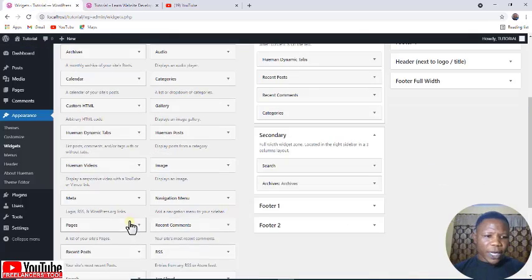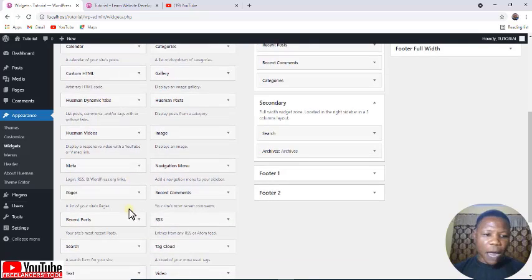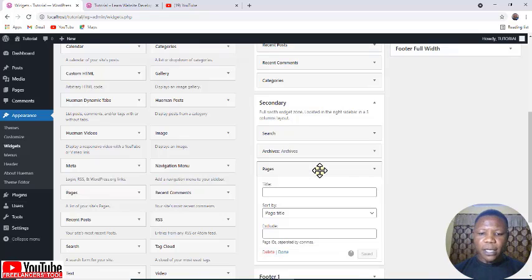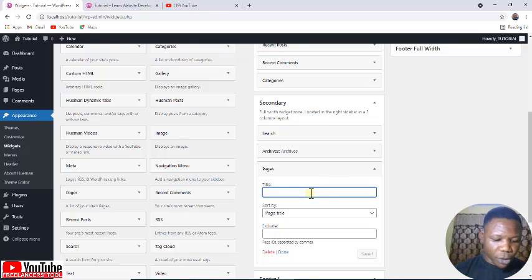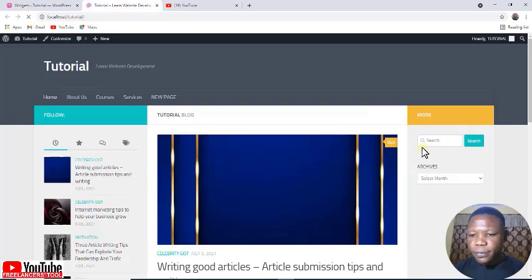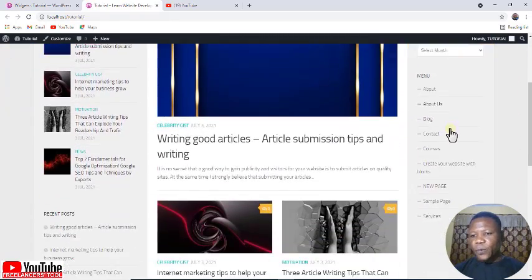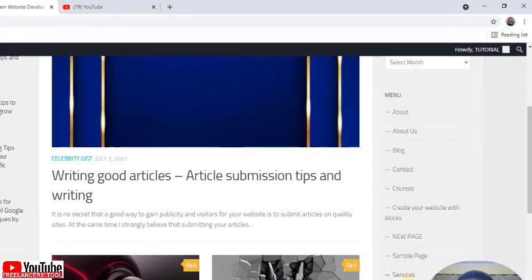Okay, so we can add other things, like I want to add my pages to the secondary sidebar, like I want the pages on this website to be on my secondary sidebar. I can title it pages or menu. Let me just title it menu and save. Okay, so let me refresh. Okay, so we can see after the archive we have menu, which are the pages that are on this website.